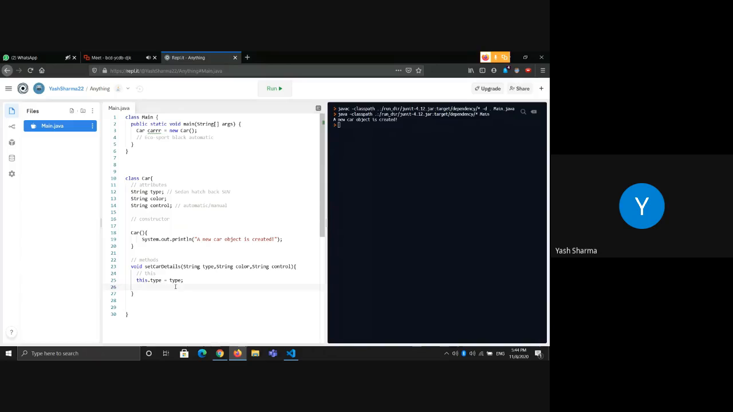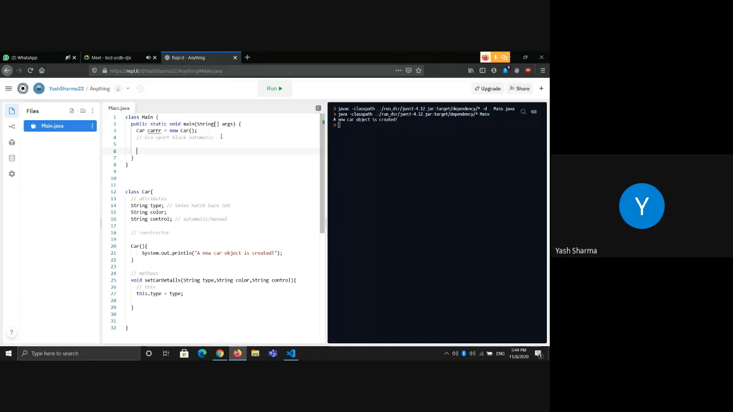So what is happening over here? You call this method setCarDetails on the new car object, and then this type, the attribute, is set with this type. Let's just write T over here so that there are no confusions. I'll just code it, then explain.